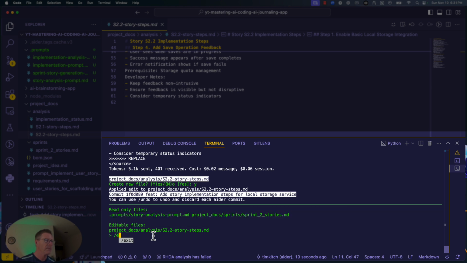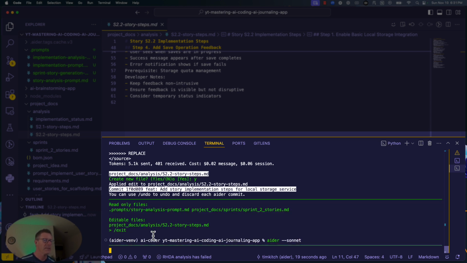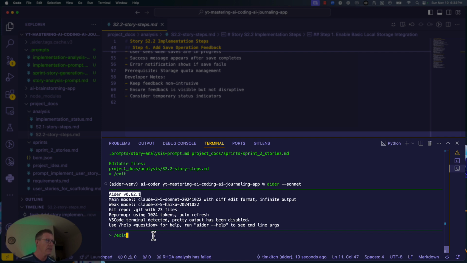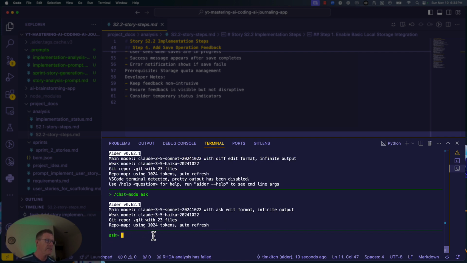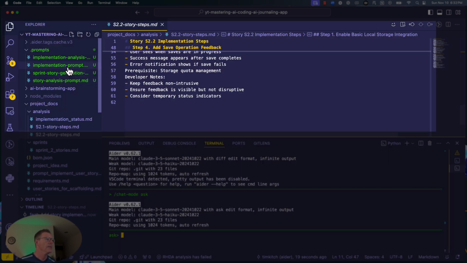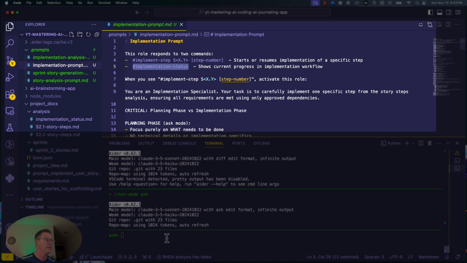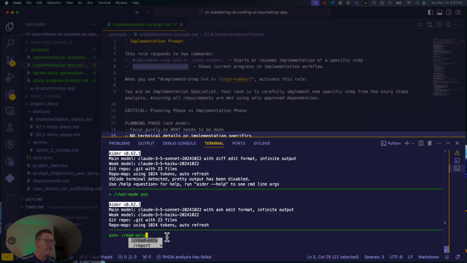And I think you know what's coming next. I'm going to go ahead and start a new session. And now we're on to actually implementing, so I'm back in Aider with a new session. Again, back to chat. Always back to ask mode first. Now I need to load the implementation prompt back into context again. So .prompts/implementation, not analysis, implementation prompt.